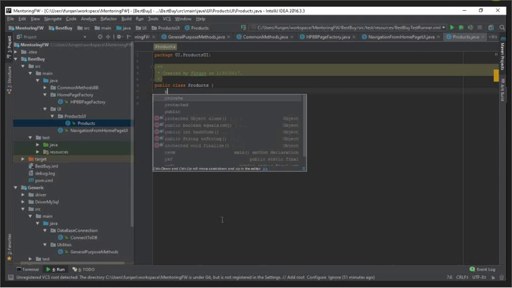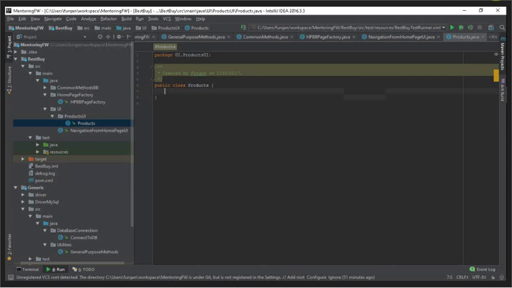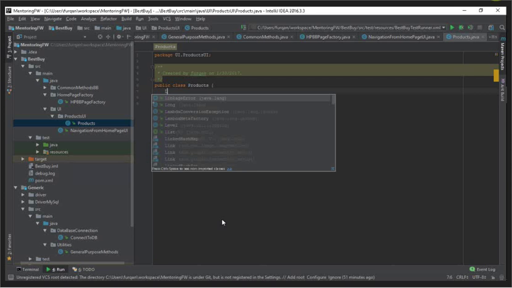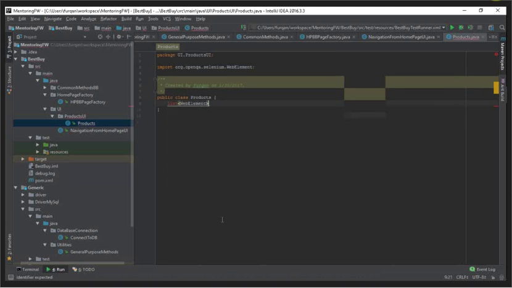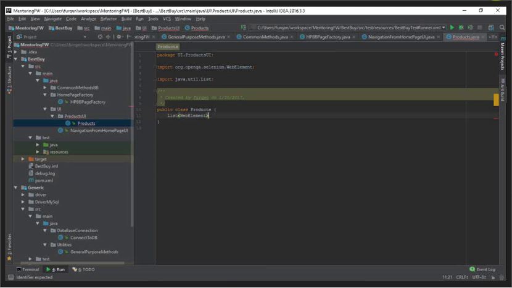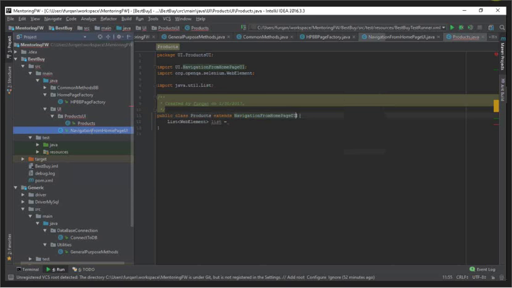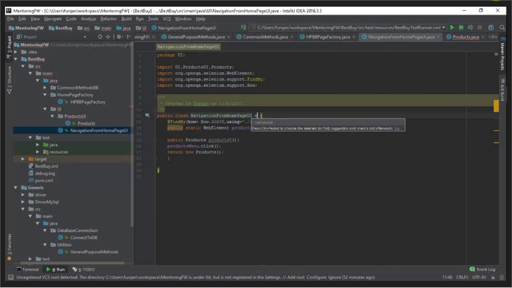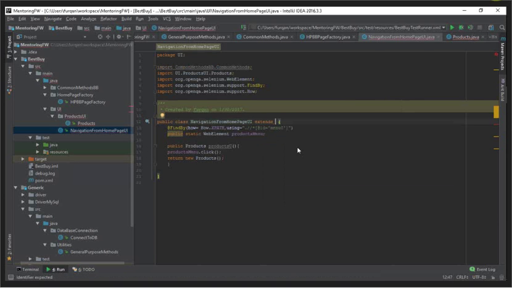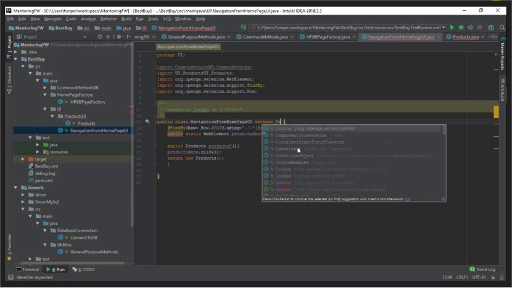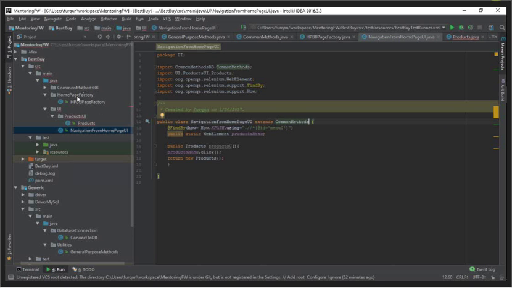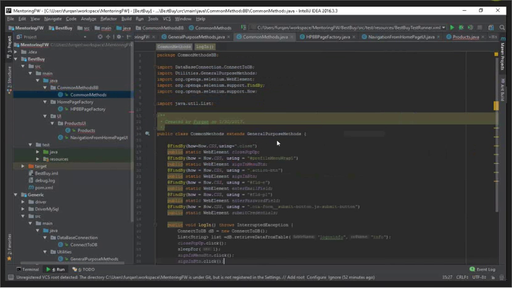So if we were to do, let's create it inside a method. So list equals. We need to extend. So let's say this extends your navigation homepage UI, and your navigation homepage UI extends your common methods, and that common methods. There you go. And that extends your base class general purpose methods.